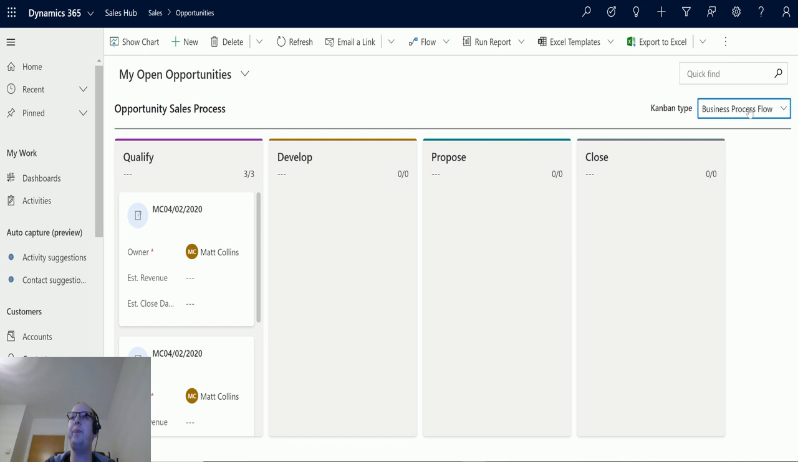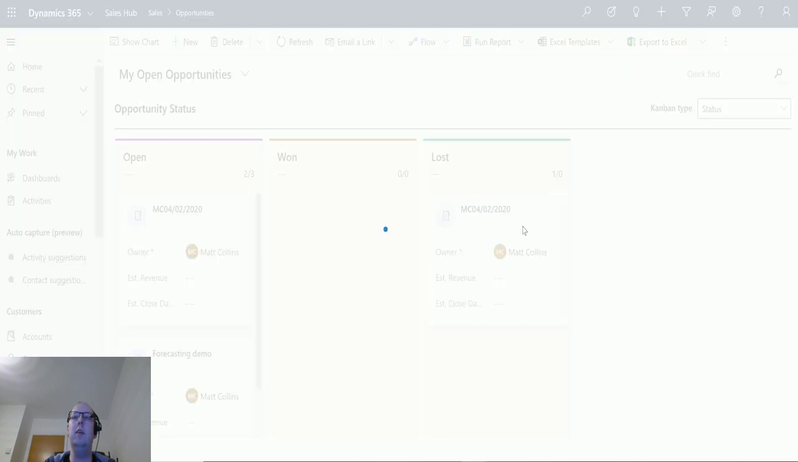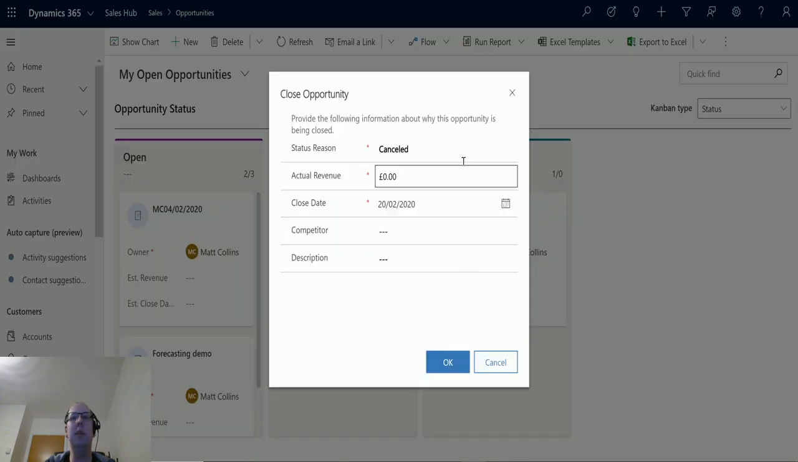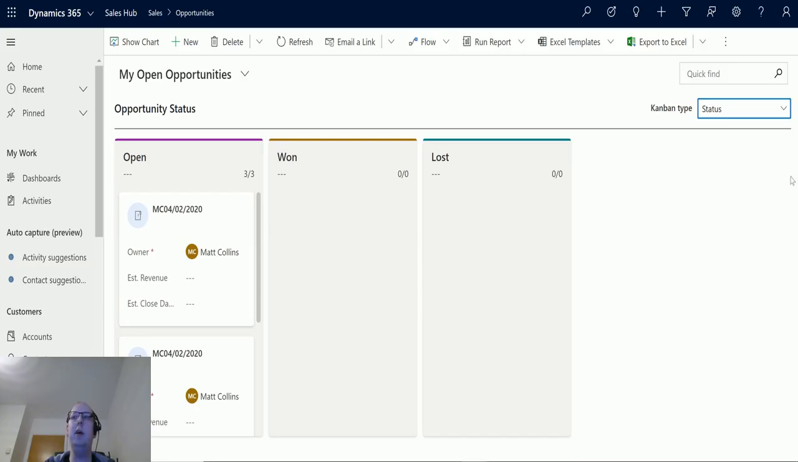Sounds really cool. We can also change this by status. So I'm guessing if I move one of these to, say, lost, it's going to pop up with the opportunity close dialog. There we go. And ask me to put in this information. If I don't enter this, click cancel, it'll flick back there. So this is quite handy, and this will also work on your activities as well. So you can enable this on activities, and you can move these things across.